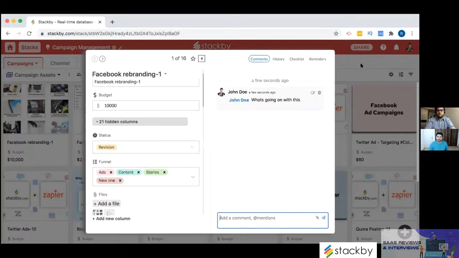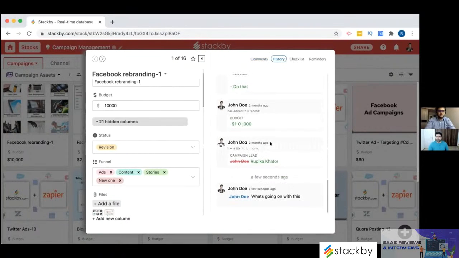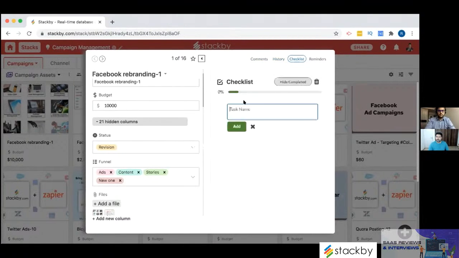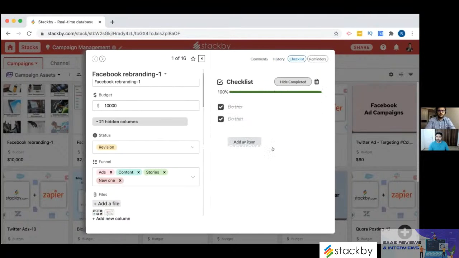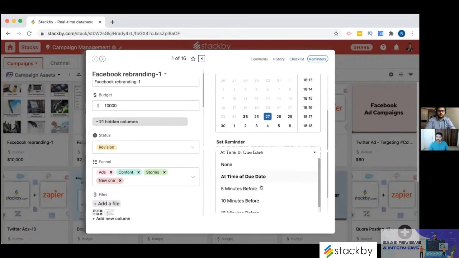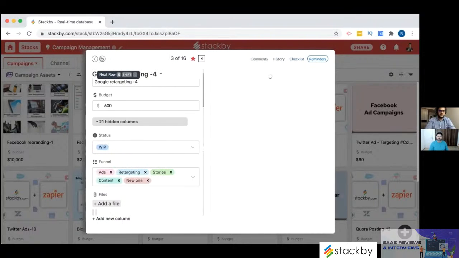And as soon as you mention somebody, they would of course get a notification. You can see the history of the record, when was this added, who added it, create a checklist, do this or do that, right? Or even set a reminder on individual rows, and I can do it for all the other records that I have.